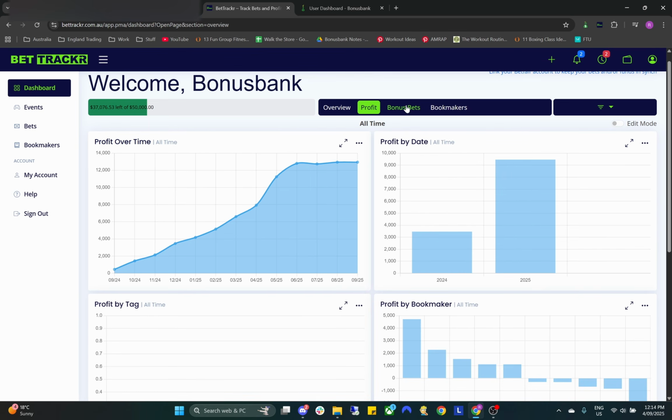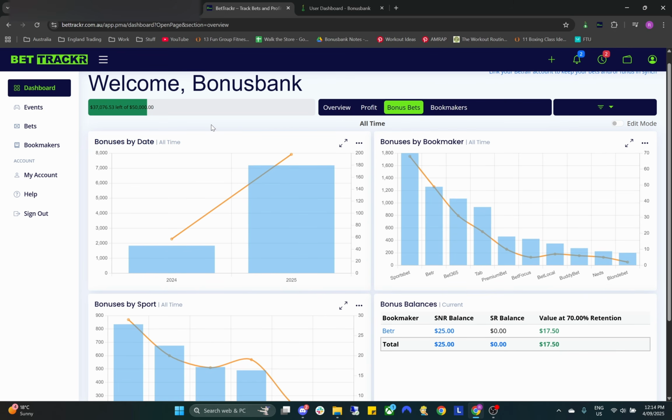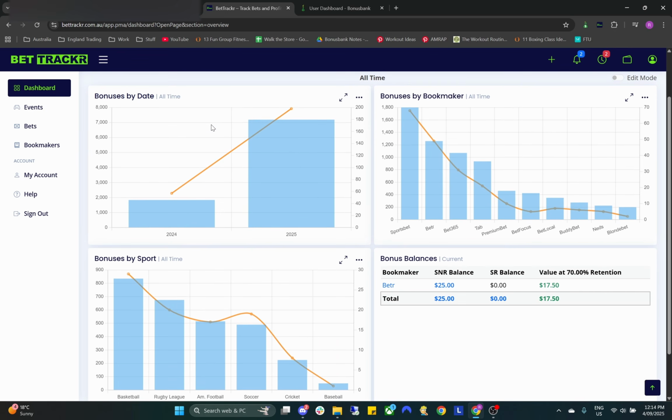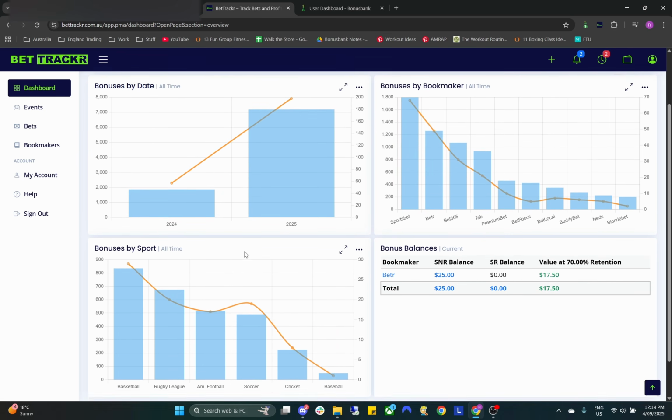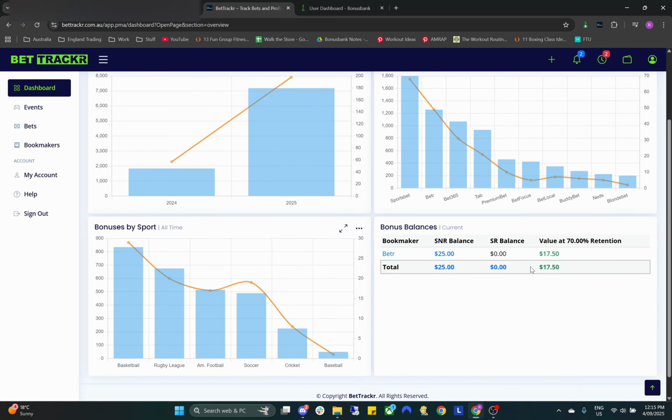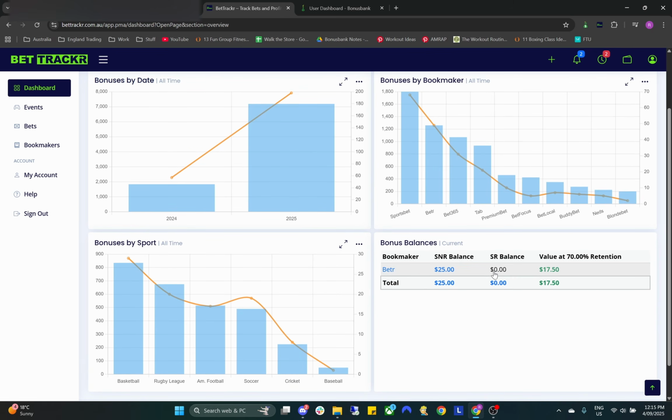Over on the next tab, we've got the bonus bets. So this pretty much does what it says on the tin. It's got all your information about your bonus bets. So bonus bets by date, by bookmaker, by sport, and it's got all your current bonus bet balance as well. So you can see exactly where you've got bonus bets and the value at 70% retention.